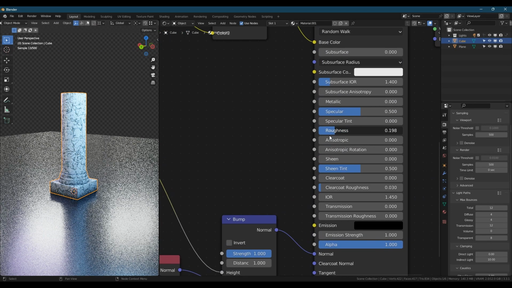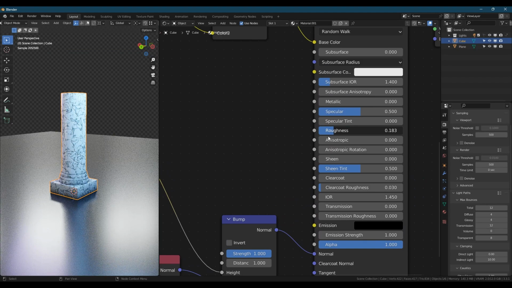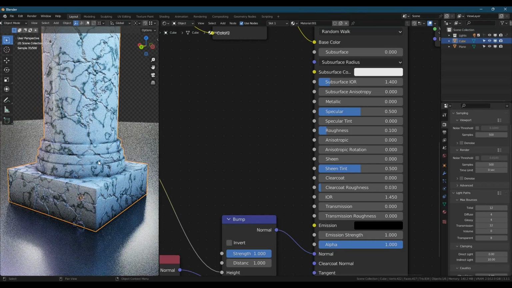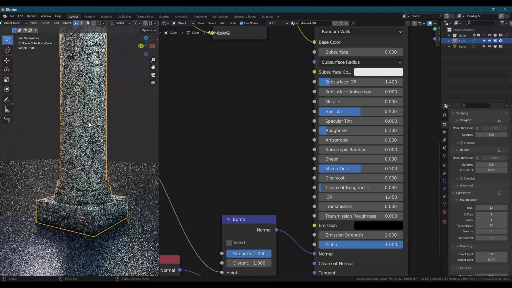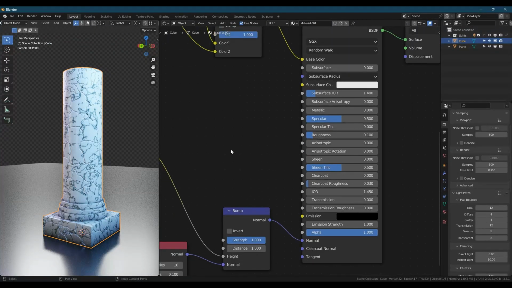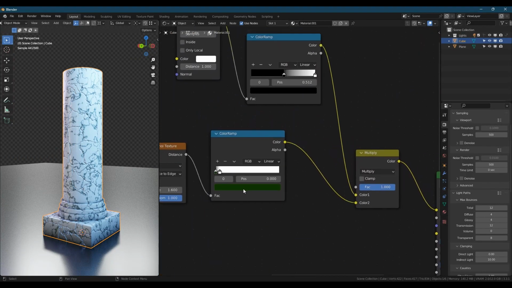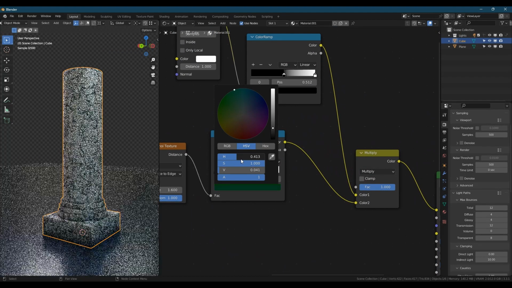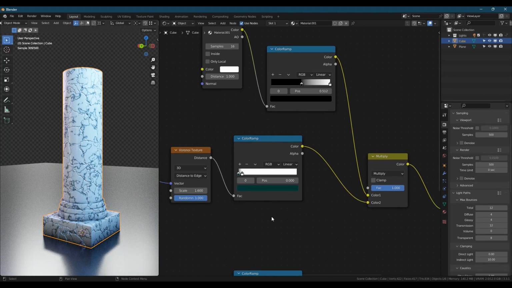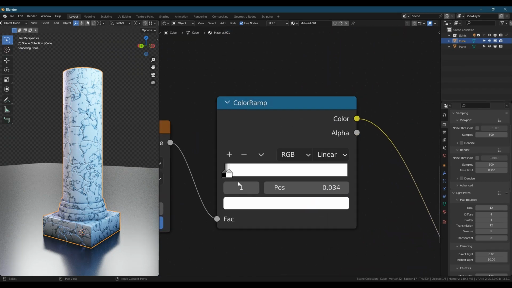Okay, next we're going to drop the roughness. Marble like this is usually quite reflective. Usually you go for about a 0.1 or a 0.2. I can just change the colour here if I want to, make it more blue than green. So it's got blue streaks going through the marble.